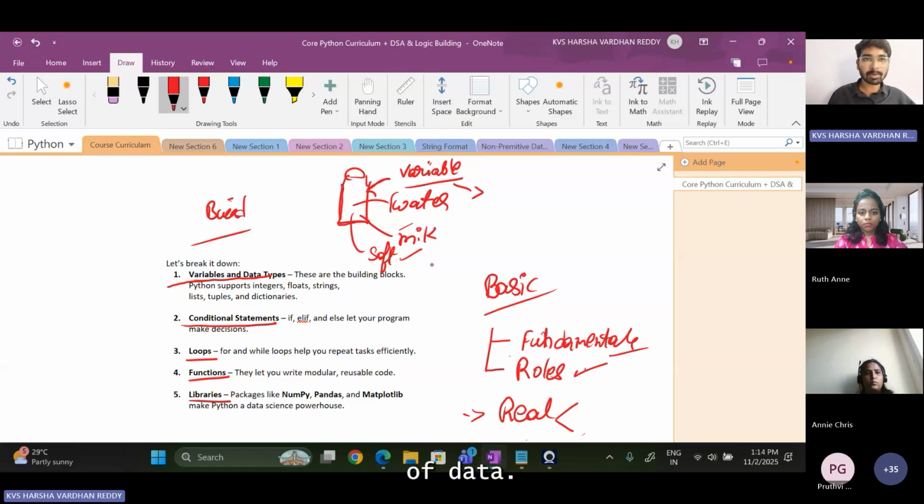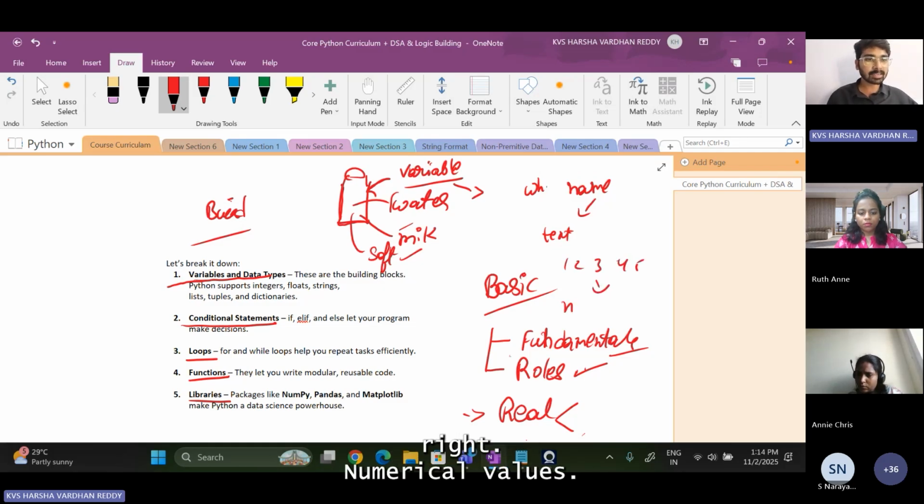We have different types of data. Let's say somebody asks, what is your name? Name is text, right? My name, KVS, is text. And if somebody asks you for a mobile number, let's say for example 1, 2, 3, 4, 5. These are numerical characters, right?